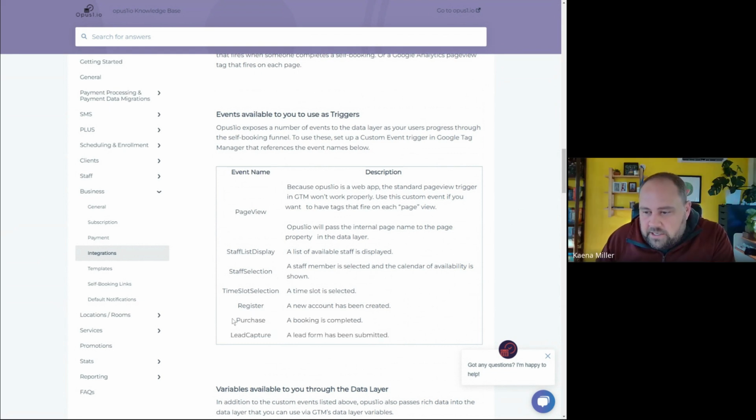Yeah. So no thank you page URL. It's probably one of these two custom events. Set up the trigger in Google Tag Manager and then attach any of your conversion tags to it.